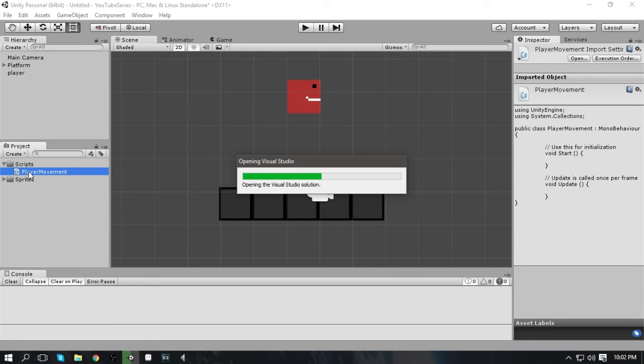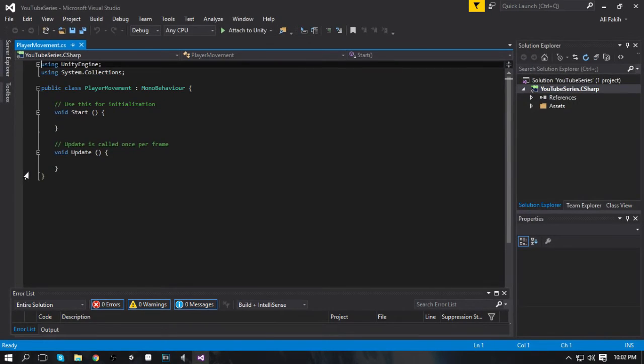I will be using Visual Studio to edit my code. You might have MonoDevelop if you just installed Unity. I don't like MonoDevelop, but if you're using that, it's fine. Just as long as you see the code and you can edit it, you'll be fine.